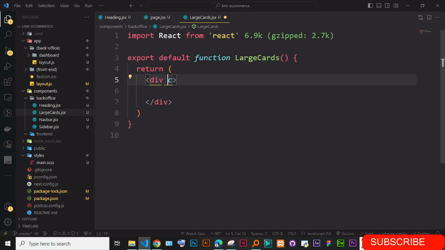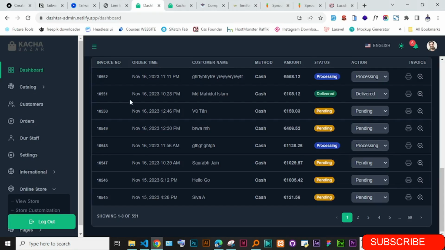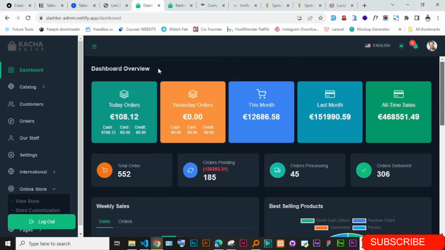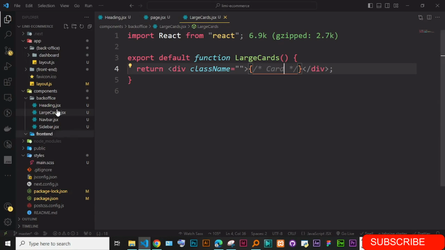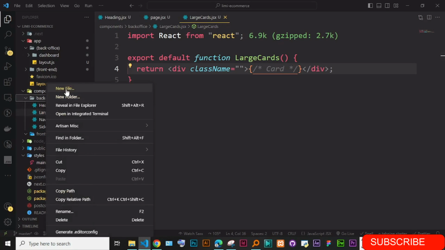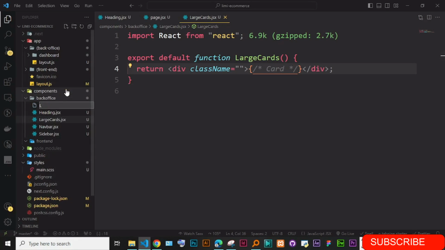So I will start by already giving a class name, and then inside here we'll have a card. Now you could just go ahead, of course, and create a single card, and we are going to do that. So we have large cards, and then we have the large card. So you can have large card.jsx.